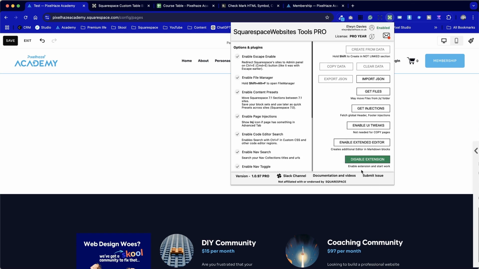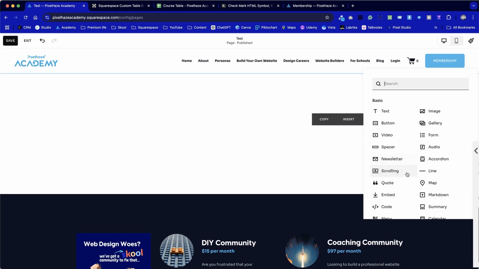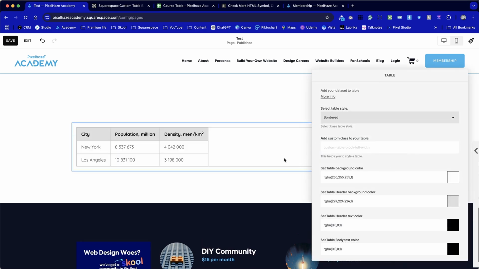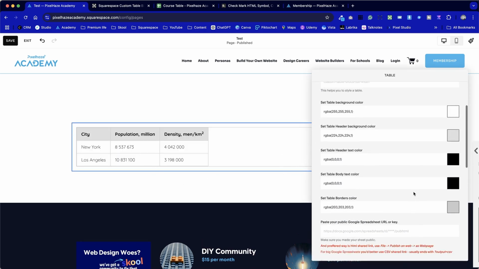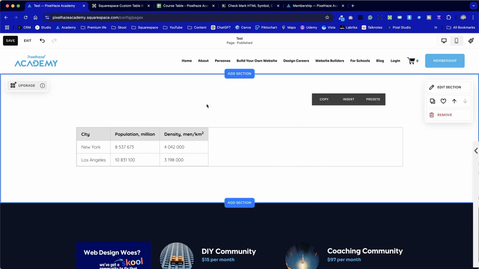Because I've got the Squarespace Websites extension available and it's enabled, we can scroll down and see the table option here. That's been added via this plugin. This is not available in standard Squarespace. And if we were to add that table, we've got some placeholder data as a starting point. But the styling is unlikely to work just yet.